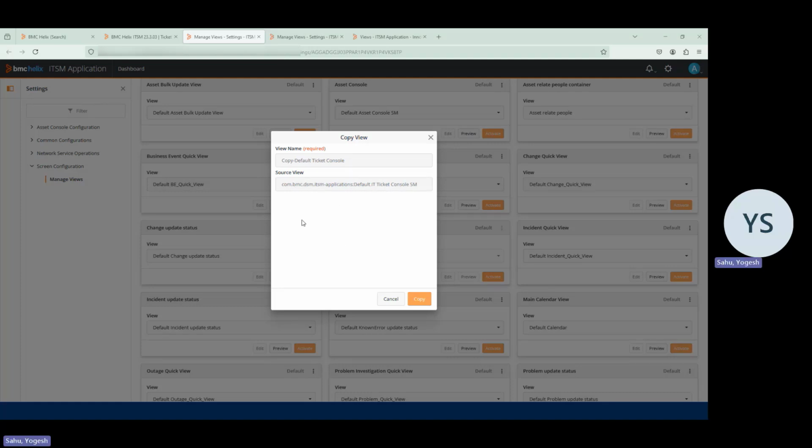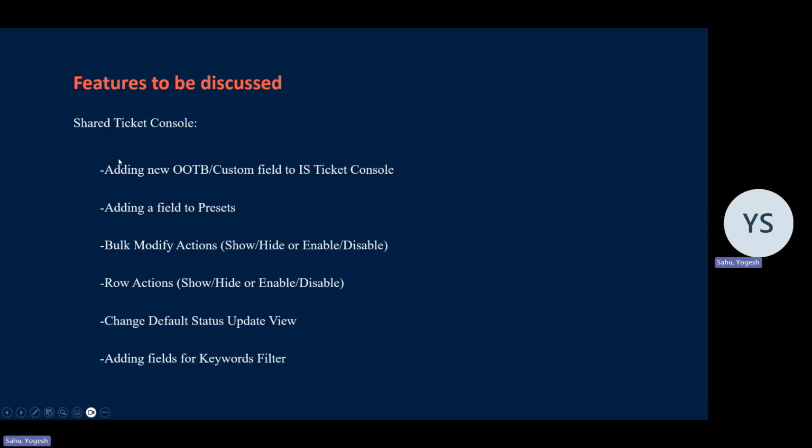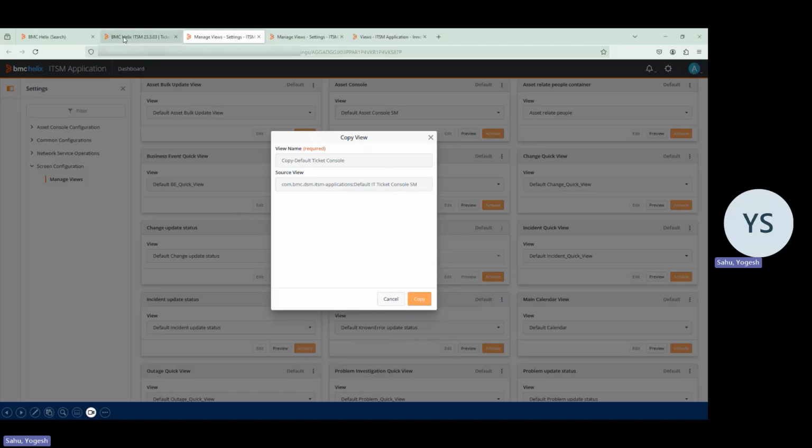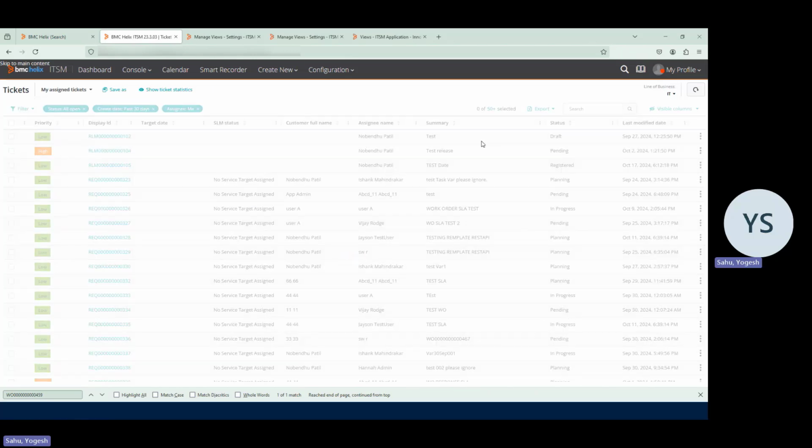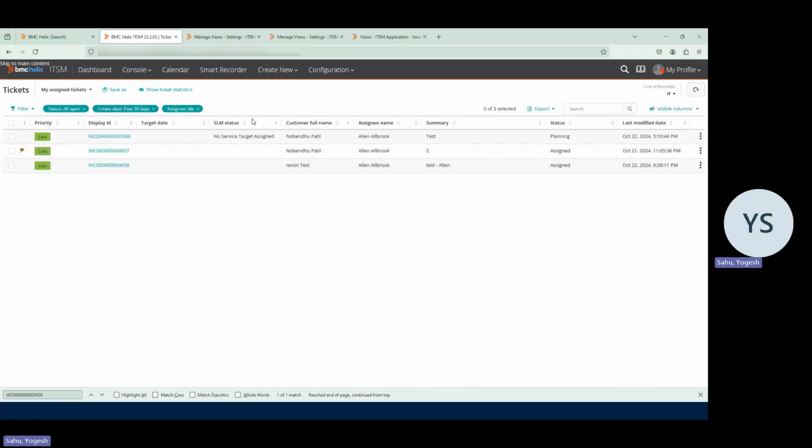Since it is taking longer, let's move back to our slide and see what we can discuss. So, adding a field to presets. As I said, in the ticket console there are some presets available. When I select a preset, we can see there are some conditions. All the tickets are listed based on some condition. Like here for this preset, my assigned tickets, it is checking for all the tickets which are open, created in the past 30 days, and assigned to me.